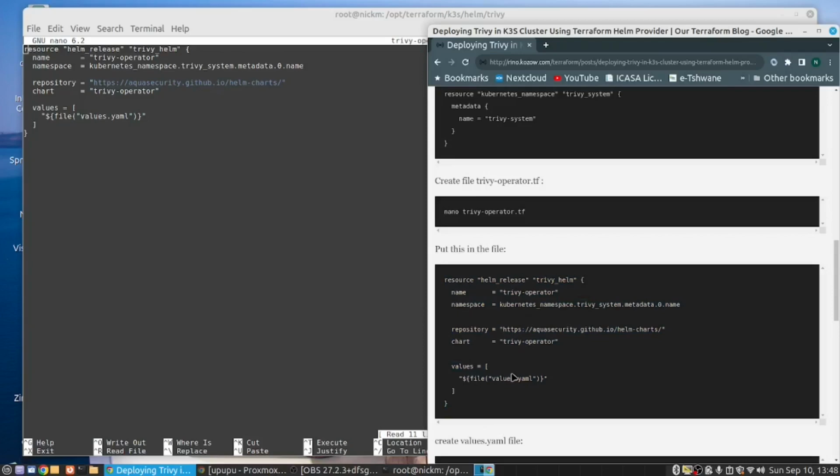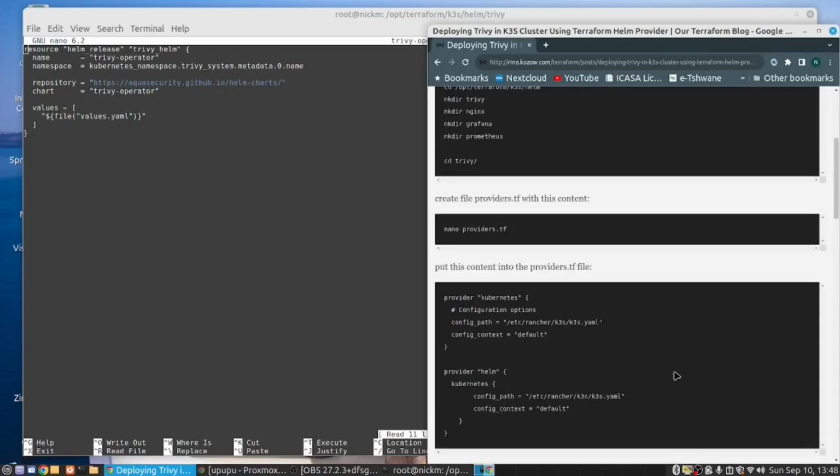Now let me explain to you what we've done. You need a provider in order for Terraform to be able to do operations. Now in this case I need two providers because I want to use Helm, so I need the Helm provider, which I'm using and defining here. But I also need a Kubernetes provider, as I need to be able to connect to the Kubernetes cluster.